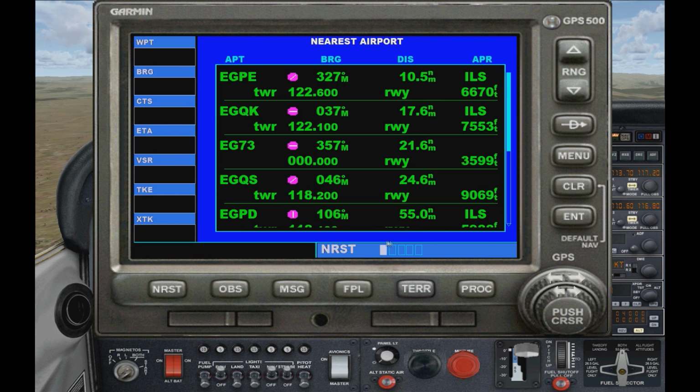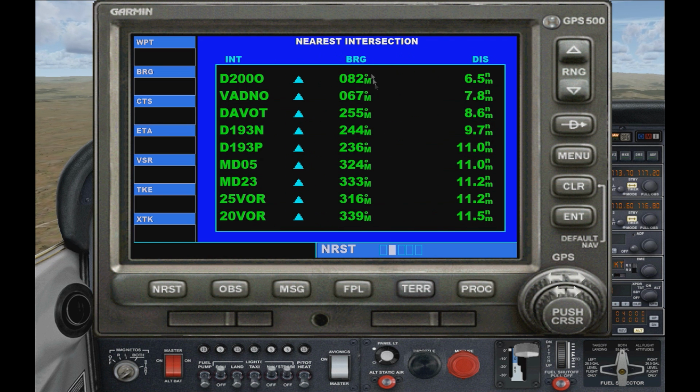Now you can see that we have 5 pages here in the nearest menu. So we have 5 different options for looking at what's near the plane. The first page is obviously airports. If you rotate the smaller dial, the next page you can see is our nearest intersections.